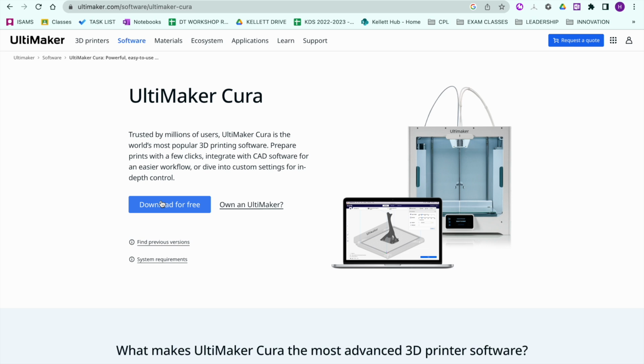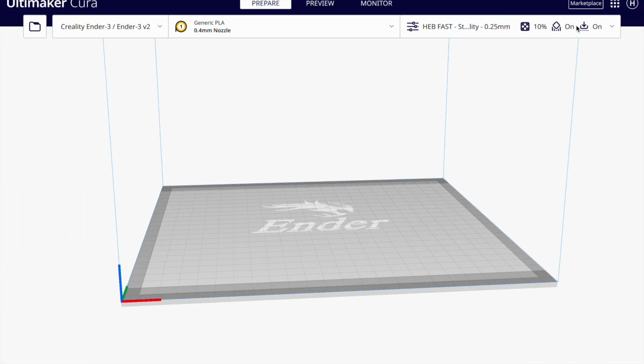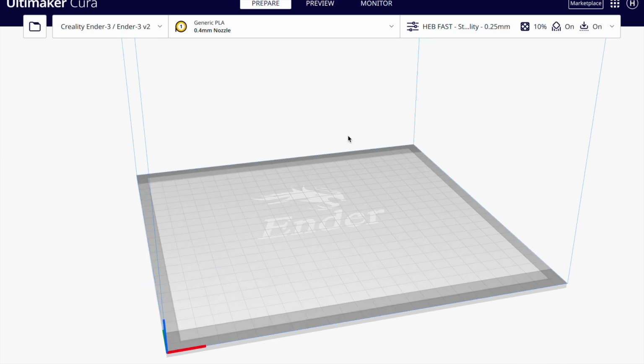So the first thing you need to do is download it and install it. And then you need to make yourself an account. And making an account is well worth it because then all of your settings are saved, and then also there's a big extensions marketplace that you can use as well. So it's well worth installing and then setting up an account with Cura.